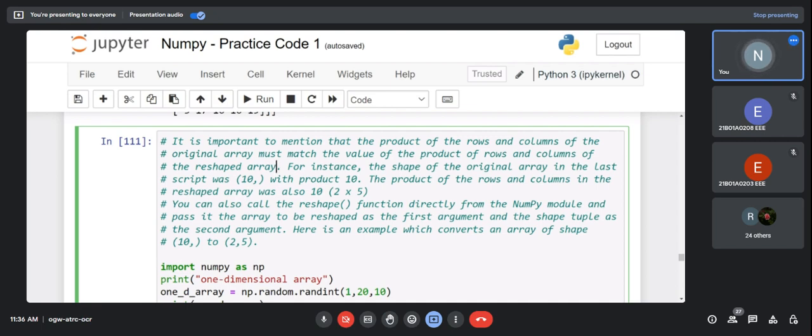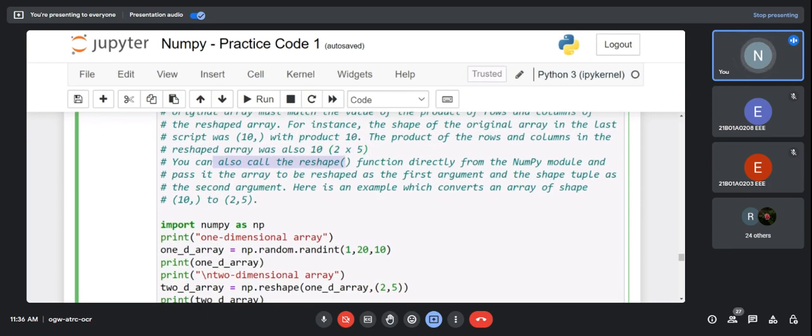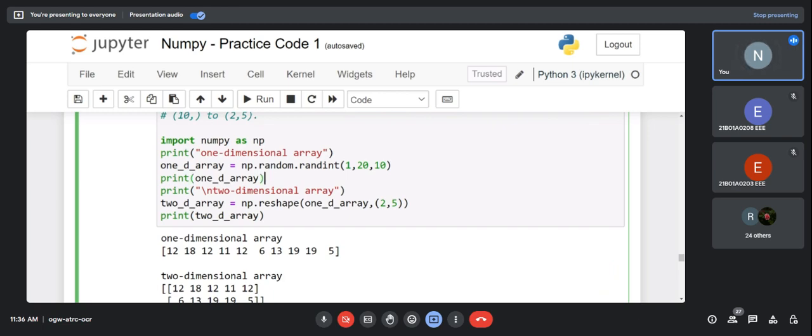2 5s are 10. That's what we have seen. For instance, the shape of the original array is 10. We have 10 elements in the 1D array. Okay, then we have seen, sir, it should be 2 cross 5. Now you can also call the reshape function directly from the numpy module and pass it the array to be reshaped as a first argument also. For example, this is my array. Okay, this is the array which I have created, and I'm giving this 1D array here as an argument.